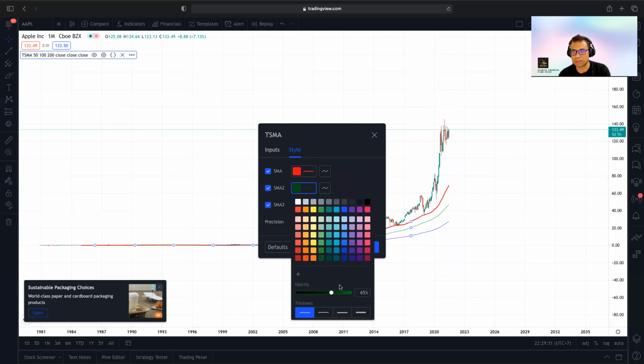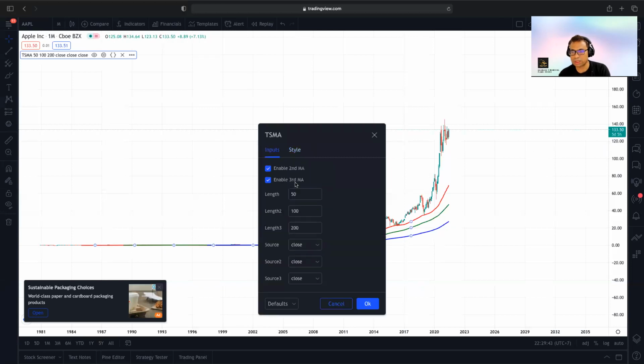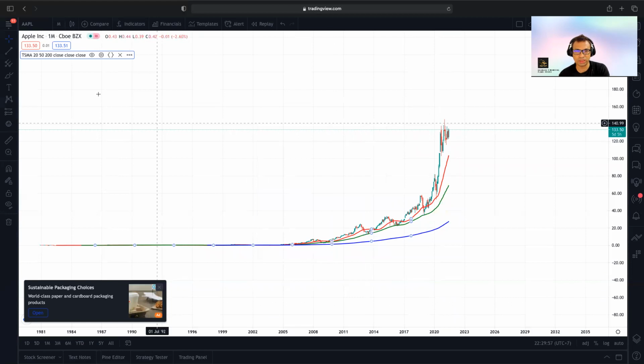For the SMA 2, put the 100% also, and the thickness is thicker, and the blue one also, same thing as the blue one. And then the input here is the length of the SMA. So we can use 20 for the short term, 50 for the mid-term, and 200 days moving average for the long term. Okay, that's all for the simple moving average.